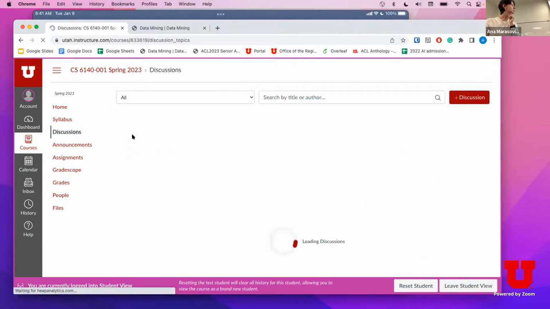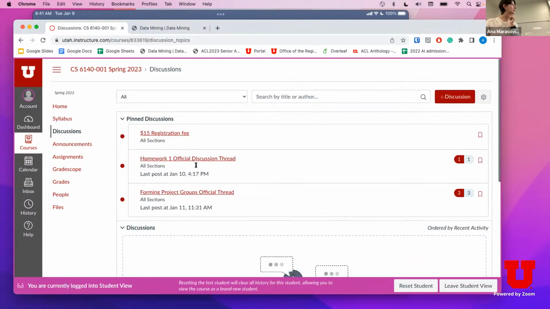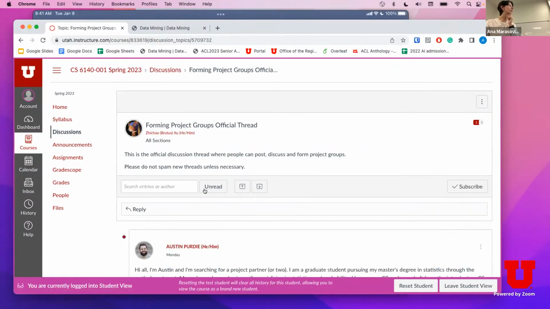Other option is to go under discussions, and there is an official thread for forming projects. So here you can also post. Some of the students who have already written something are good examples of what to write here. You can say what your interests are, what you would like to work on, and maybe some other people will be interested in the same things. So there are these two options, and eventually, if you didn't form any team, you didn't assign yourself to any group, we will just assign you randomly into groups of 3.